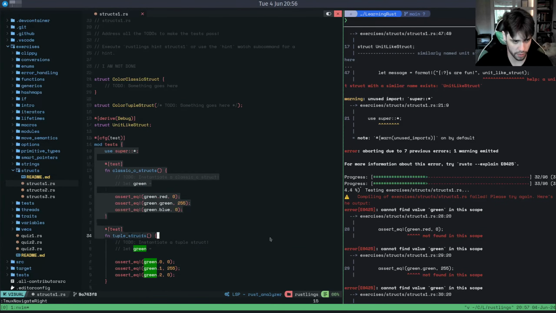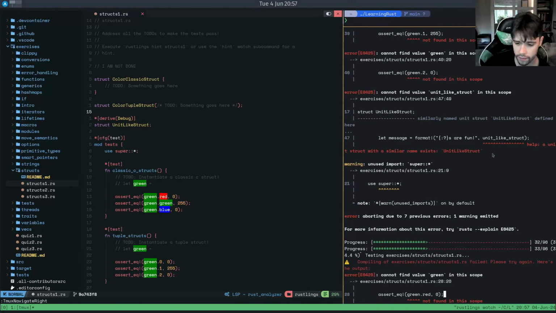Let's start with one of the exercises. So we have a struct. Address all the to-dos to make this work. Okay, so we have a color classic struct, and we have a color struct tuple. It's color tuple struct even.